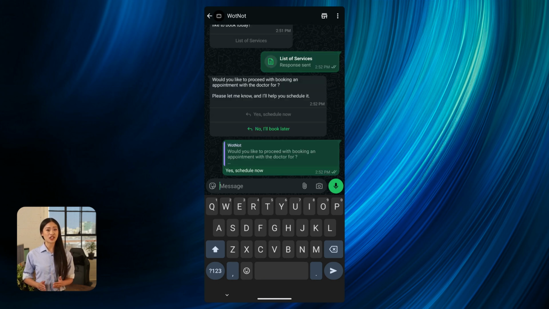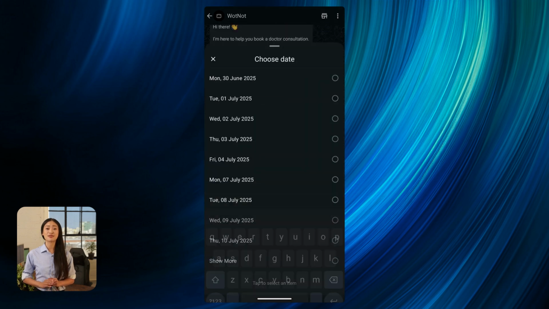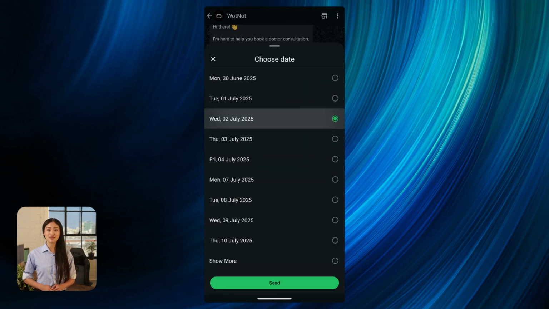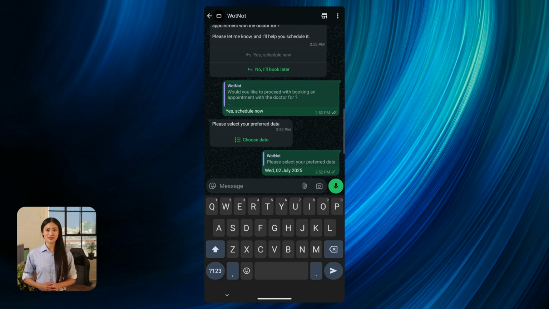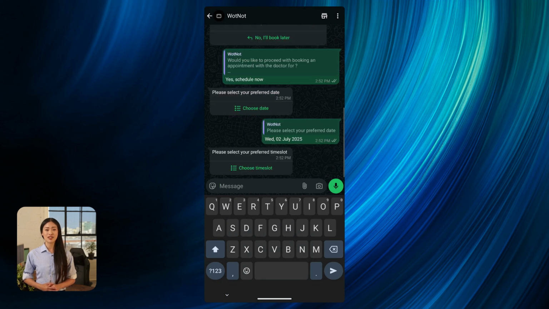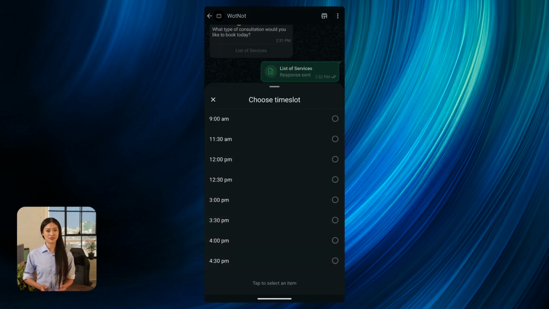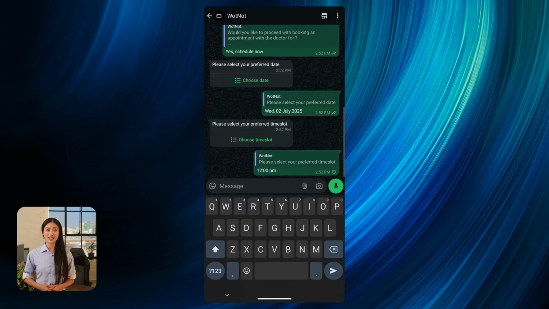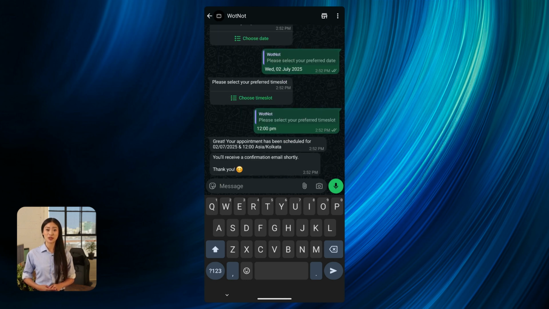If yes, it shows a list of available dates. The user picks a date and then selects a time that works best for them. Once selected, it finalizes the appointment and sends a confirmation email, all within a minute. Fast, simple, and fully automated.